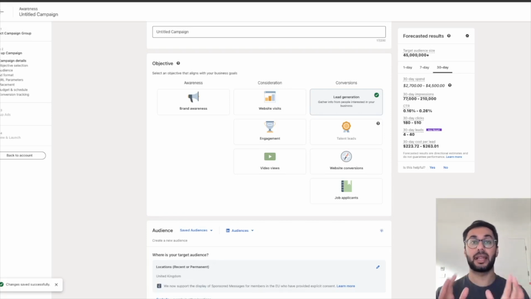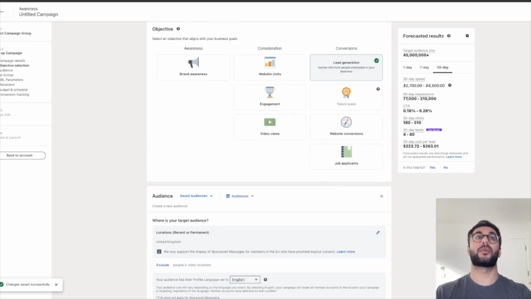And it doesn't allow you to set up a landing page on your website and forms, and then work out conversion tracking, that sort of thing, simply because this objective allows you to create a form on LinkedIn itself and get people to fill out the form directly on LinkedIn. So select the lead generation objective.